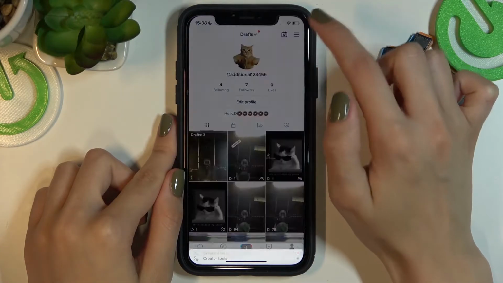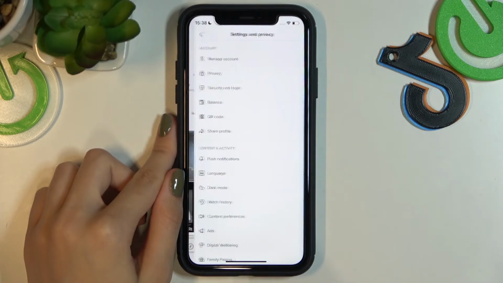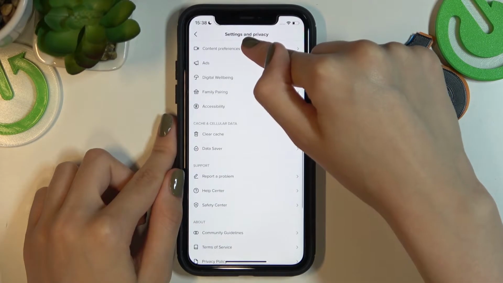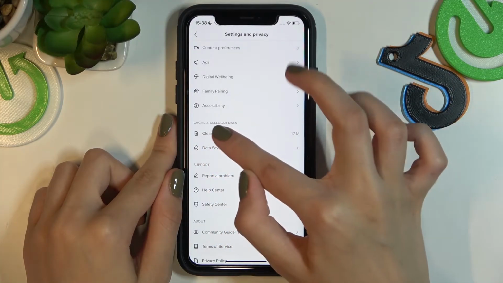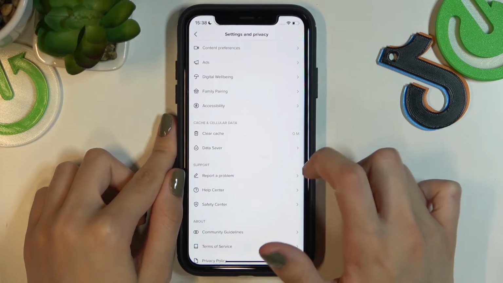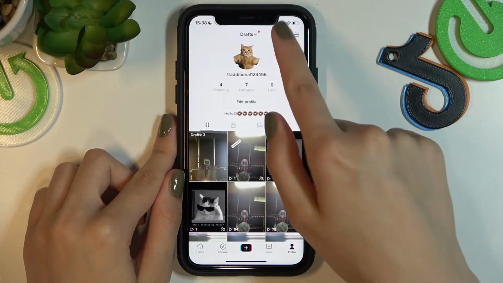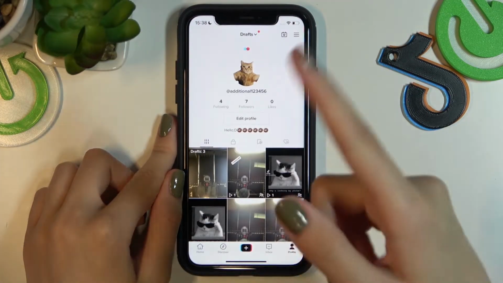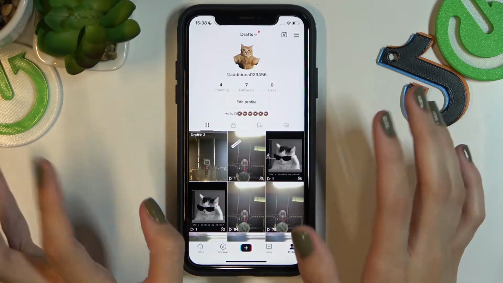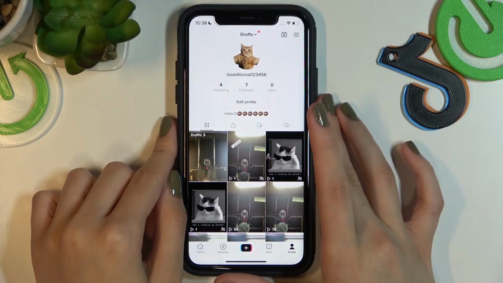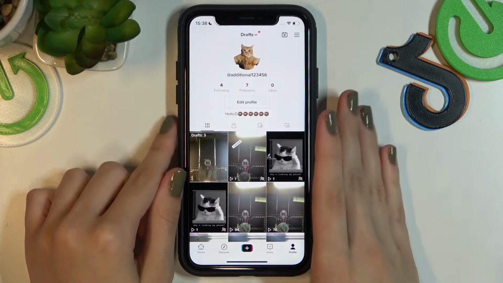So right now, when we have TikTok opened, we are on the profile page and tap on the three lines icon at the top of the screen. Later we have to tap on the settings and privacy option. Then let's scroll down a little bit and find the clear cache feature. Let's click on it one time and wait a minute. When we have the zero inscription opposite, let's tap on the arrow and refresh our page. Right now all of the junk files are disabled, so of course it's not a panacea, but this step can help you.